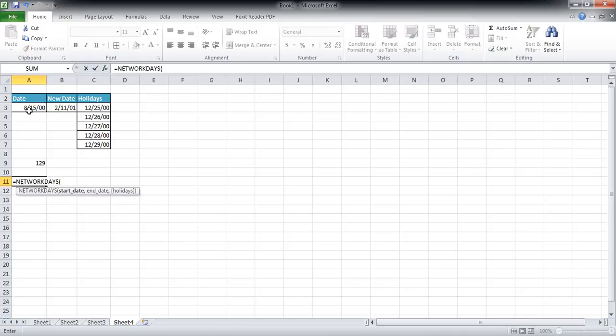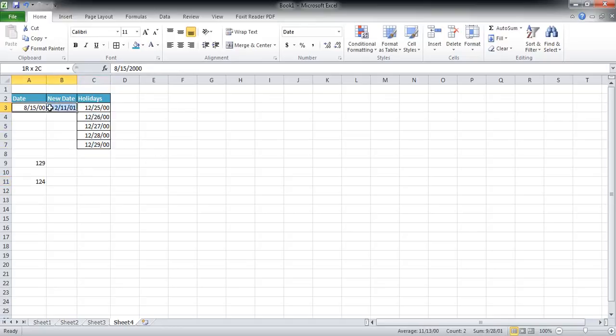Again, put in the start date as 15th August and end date as 11th of February 2001. And now I will put in the third argument of holidays. Now holidays is simply a range that needs to be selected over here, which contains the holidays or the government holidays or the official holidays that you have in place in your organization. So in this case, the range is from C3 to C7, and I put it in over here, close the bracket and press enter. You can see the answer that it gives me is 124. And it has quietly rejected these 5 holidays that lied between these two dates.